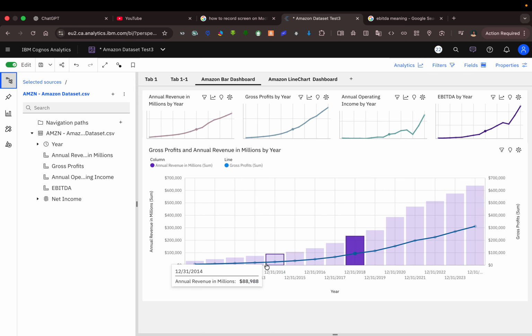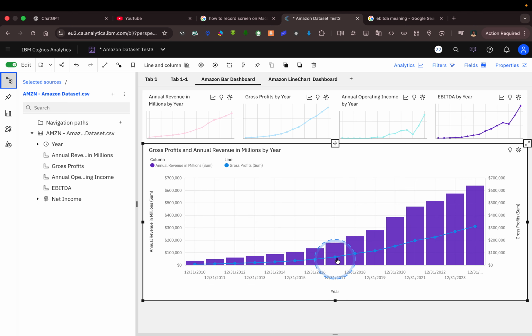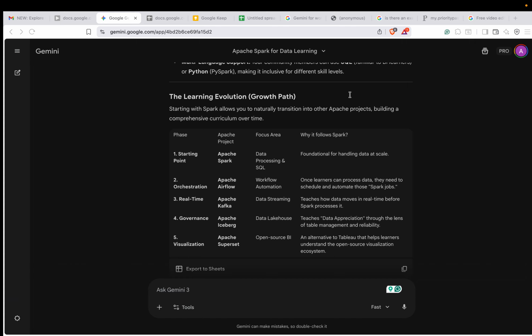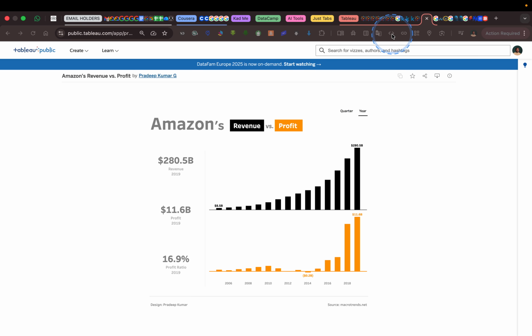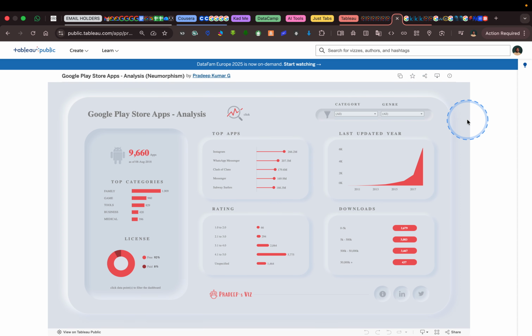So that's the Amazon dataset. This is just for replication purposes, on what you can still do on IBM Cognos, similar to Tableau. And in the next dashboard replication, we'll be replicating a Google Play Store app analysis, also by Pradeep Kumar. Thank you.